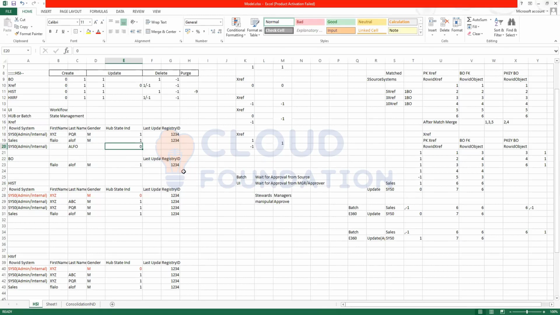Once the data is being approved, this will get updated over here. It will update your base object and this will get deleted. And accordingly, your new data will be created in history and cross-reference with last name updated.